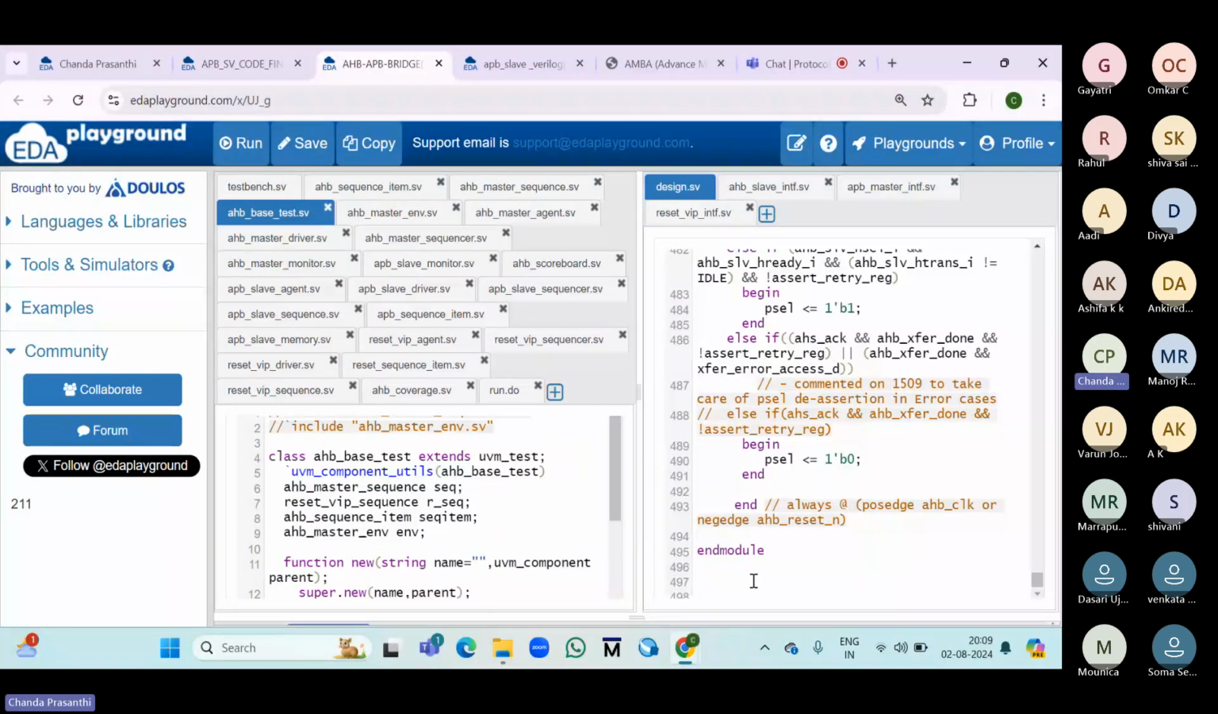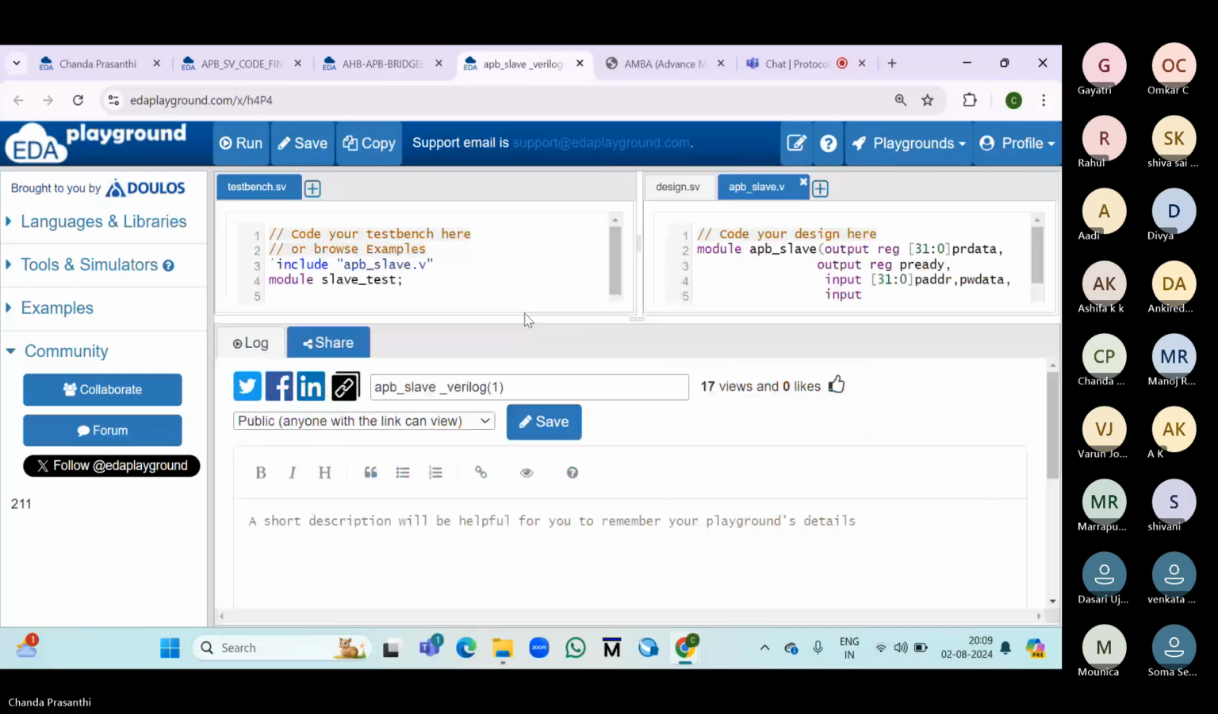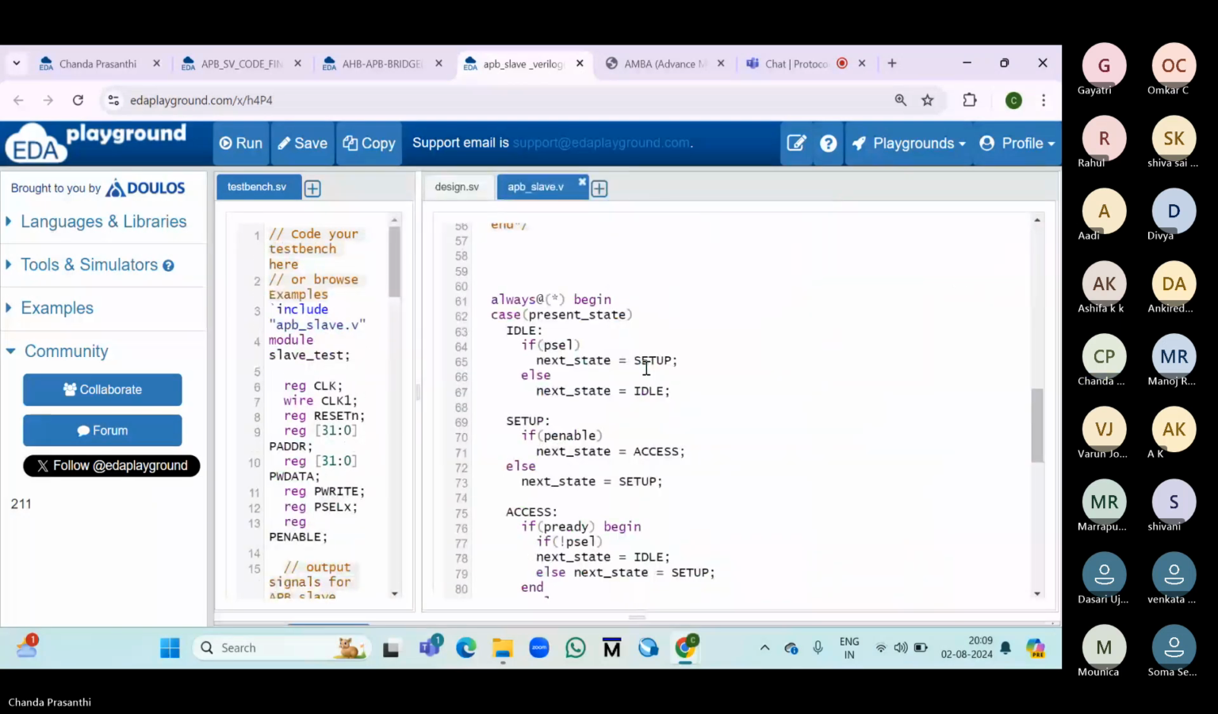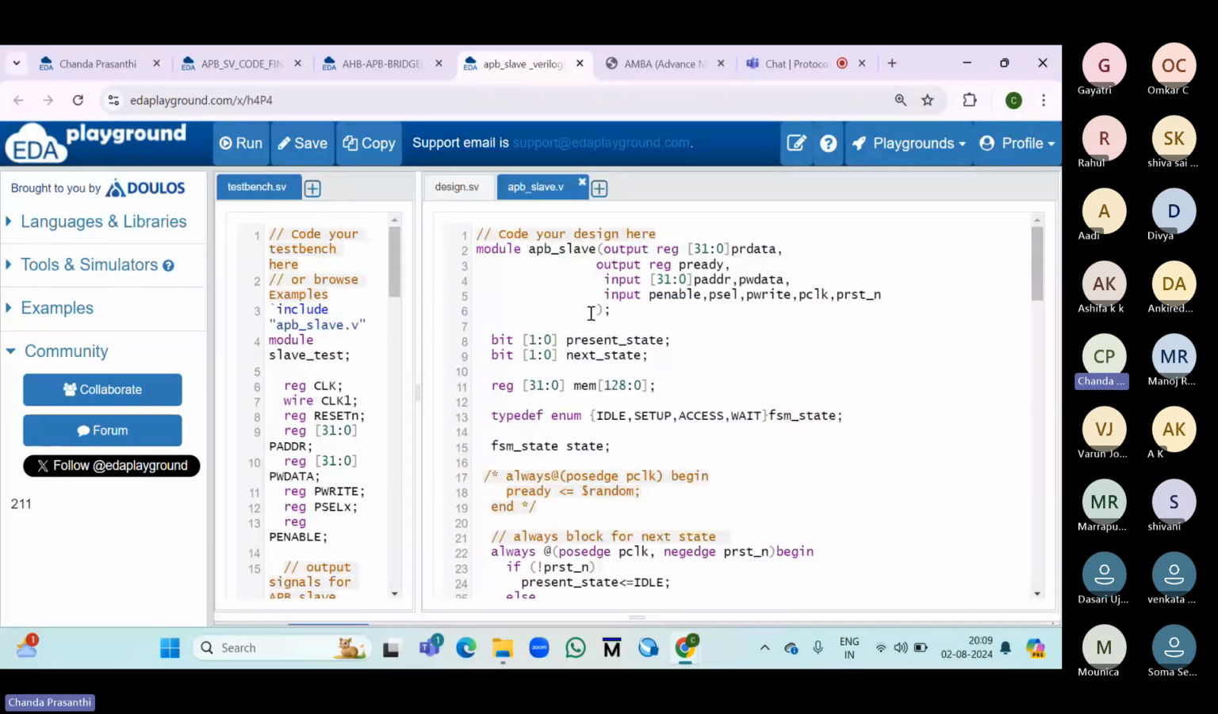And coming to the APB slave using Verilog HDL for I2C, is it clear, everyone? The SystemVerilog TB. Do you have any doubts in that for I2C?